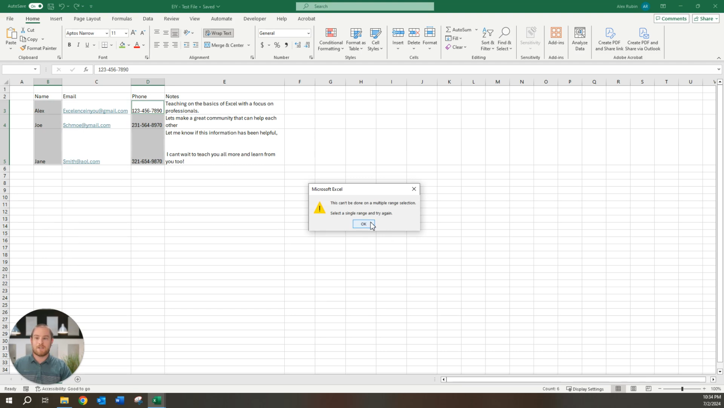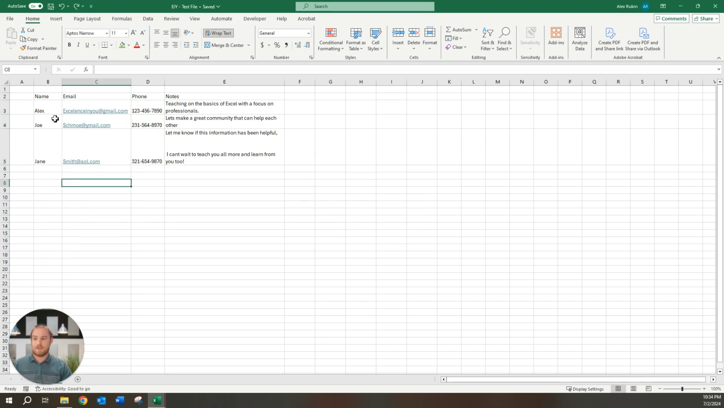Doesn't like that on multiple ranges. But I can do this on adjacent ranges, meaning I can select a range of cells like this. I can use Ctrl X, which is cut, then Ctrl V for paste. Now this removes the data from the original cells and moves it into new cells. This works for an entire row, an entire column, or an entire worksheet.